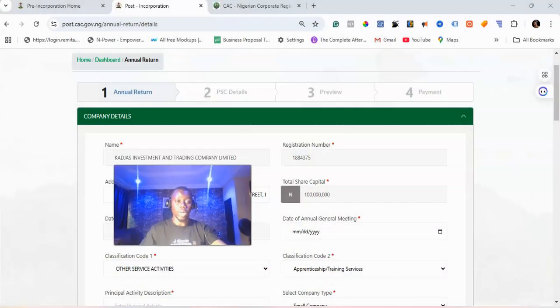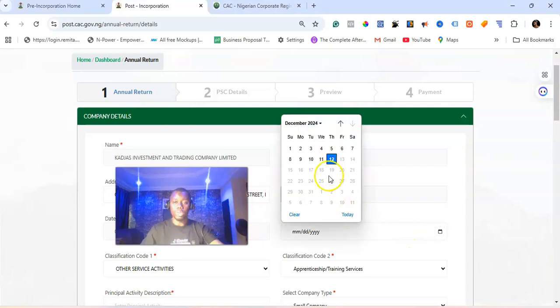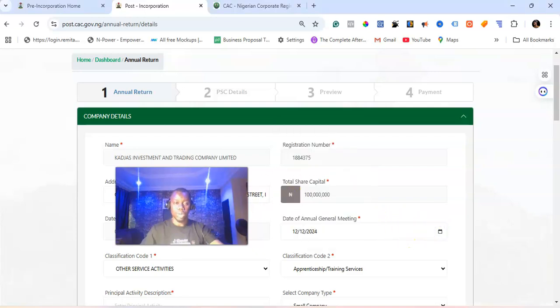So that's why I have to make this video, so that I can walk you through all you need to do to get this done quickly, right? So once you get here, it shows you the name of the company, the RC number, the total share currently on the company, and the date of annual general meeting. All you need to do is select today's date that you are carrying out the process.